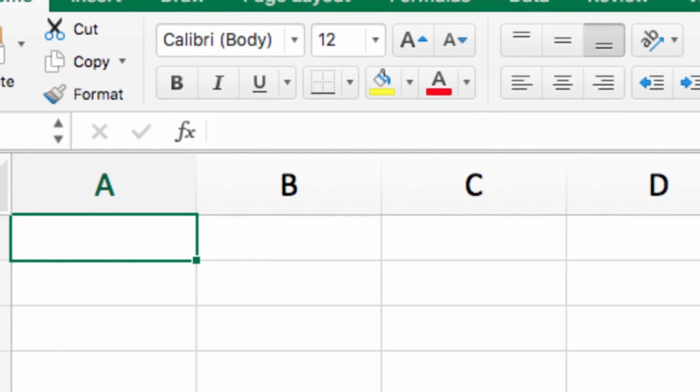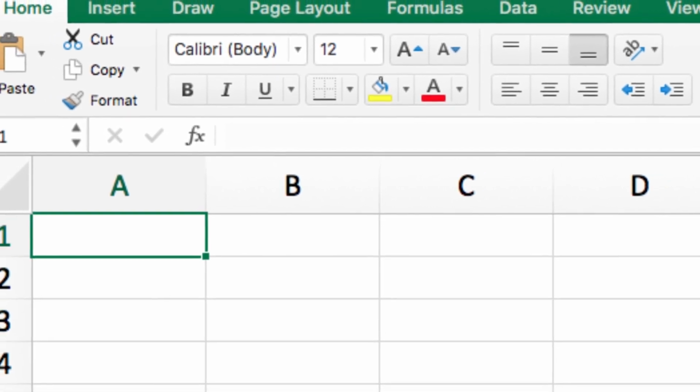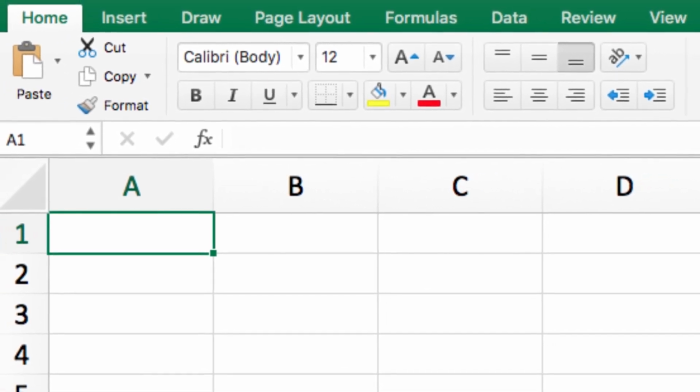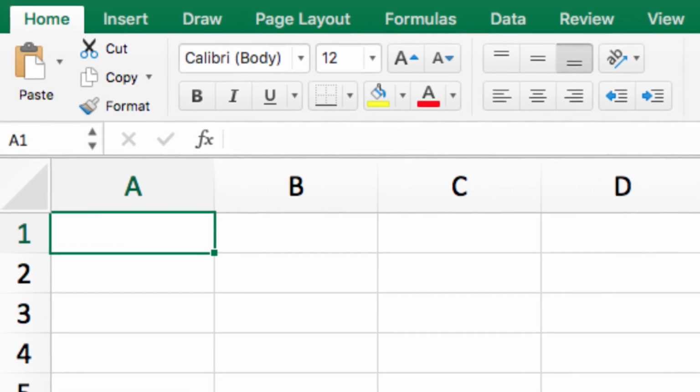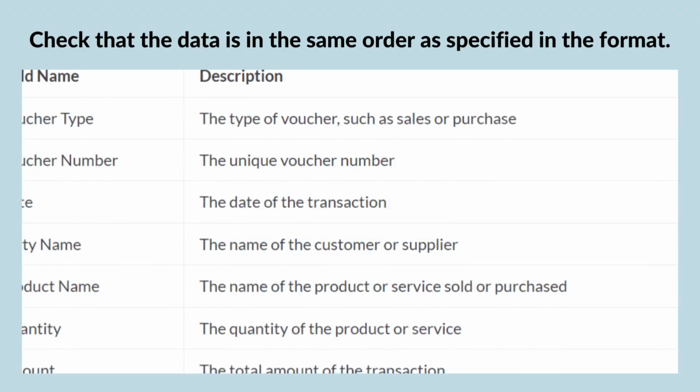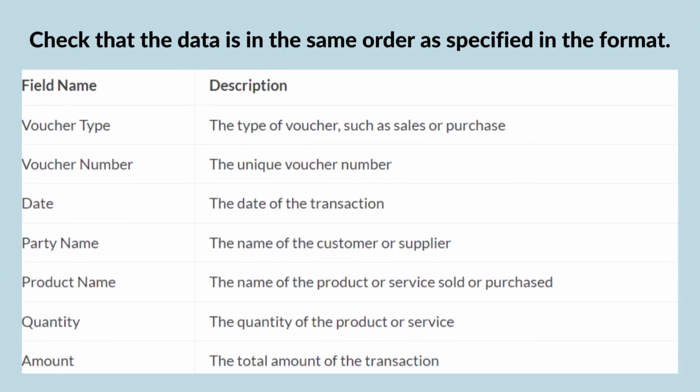After exporting the sales vouchers to Excel, you must prepare the file for Tally. This entails organizing the data into a precise format. The structure is as follows. Check that the data is in the same order as specified in the format.